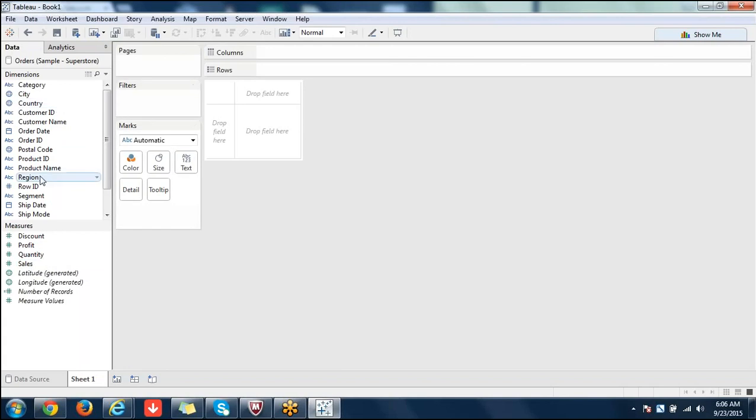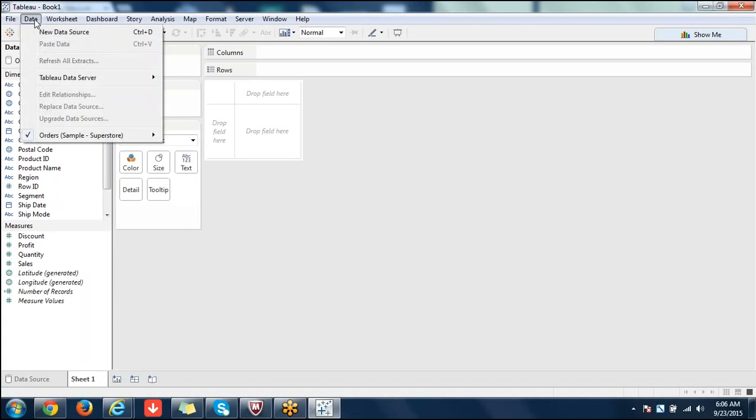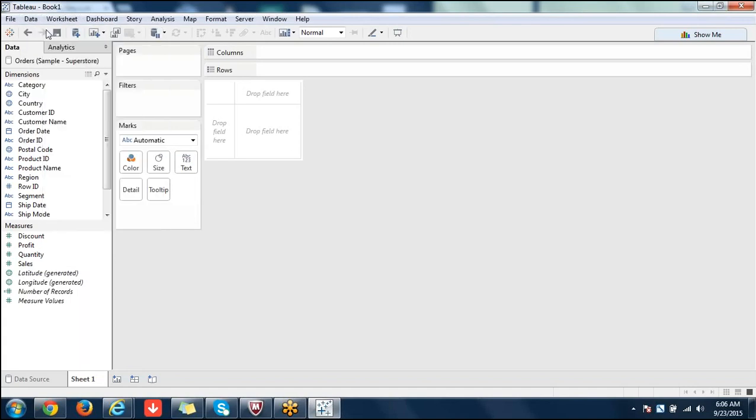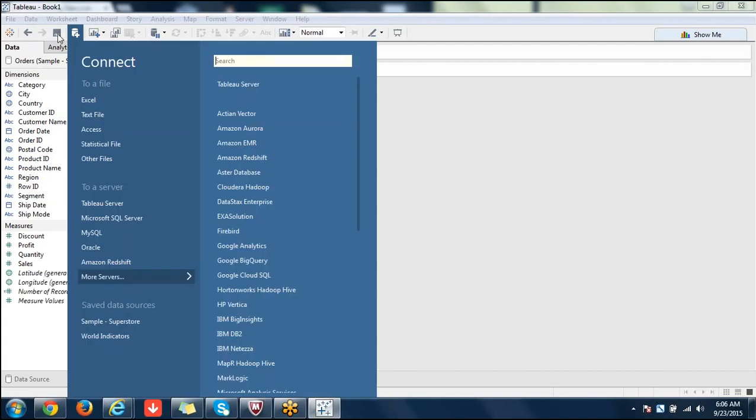Okay, so we'll go ahead and start with blending, right? Blending is done on two different data sources. That is the purpose of blending. Otherwise, we could use a join if it is the same data source. So I'm just adding another data source here. One is Excel, and the other one I'll be adding is Access.